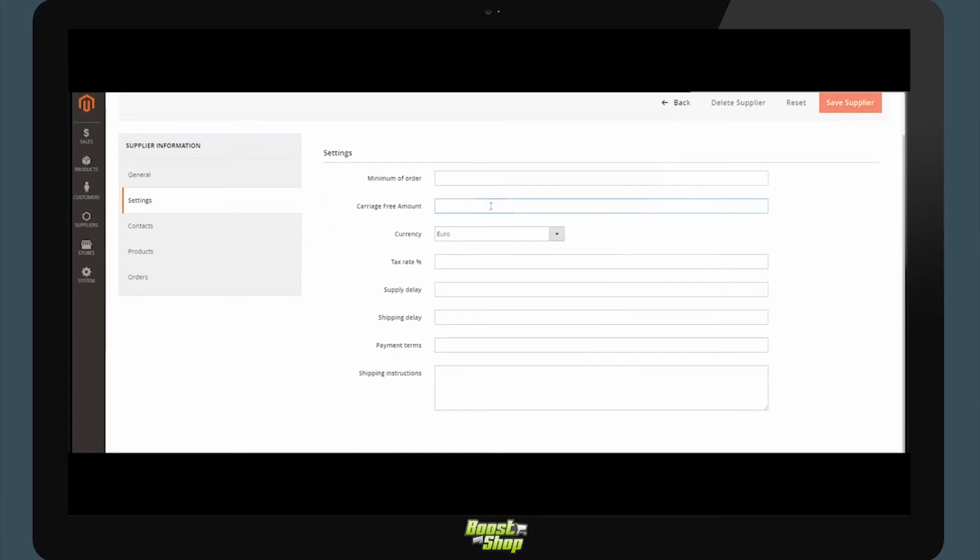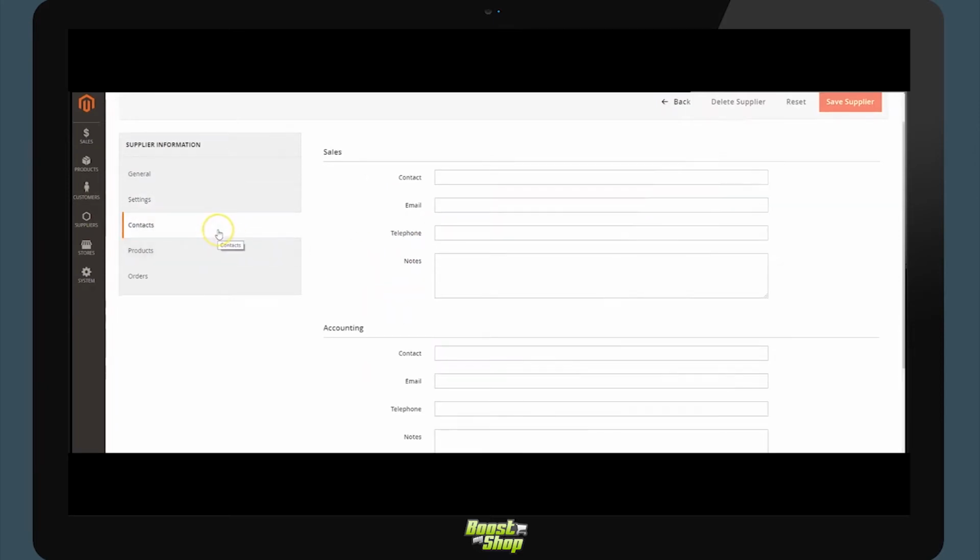During the creation of a new supplier order, the currency will automatically be retrieved. We can manage a database of contacts and associate suppliers to products in order to ease the creation of orders.